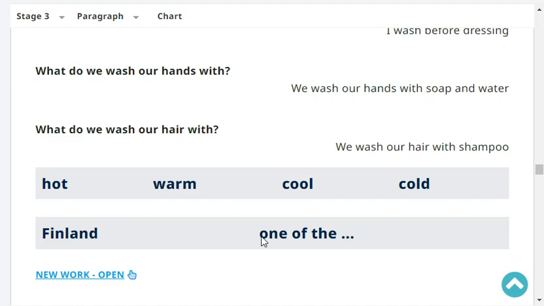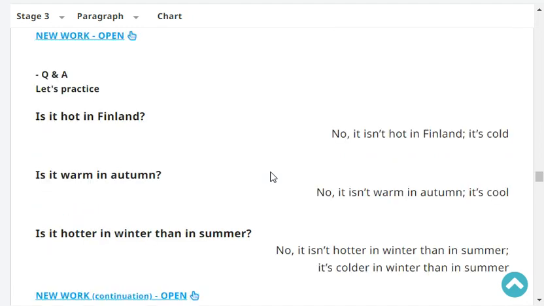We wash our hands with soap and water. What do we wash our hair with? We wash our hair with shampoo. Very good.